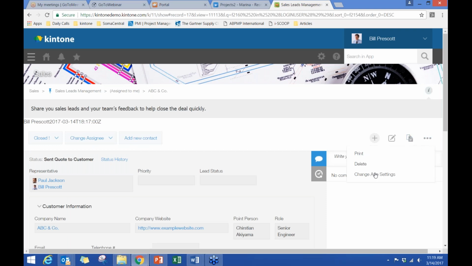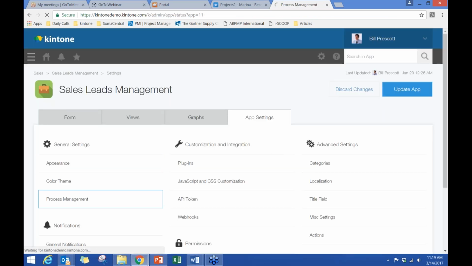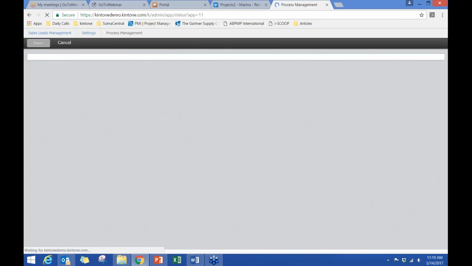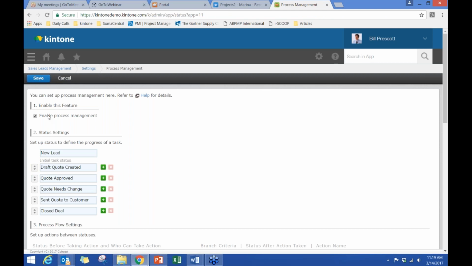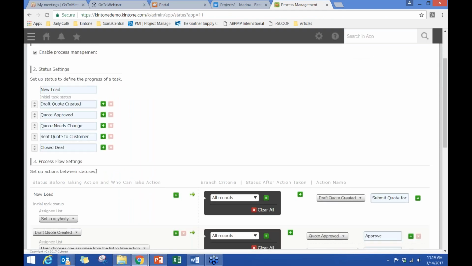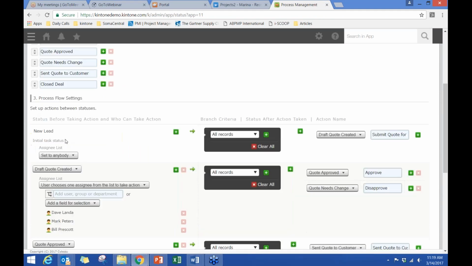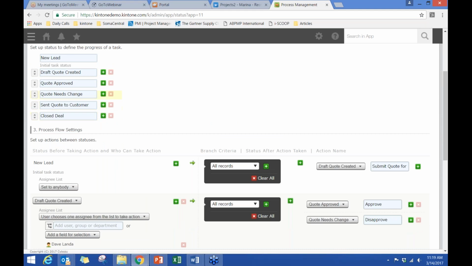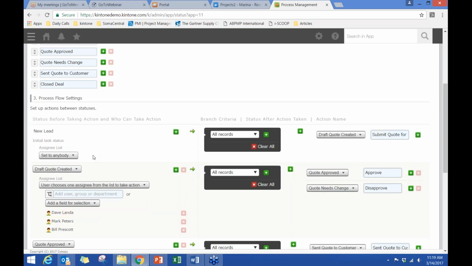From the administrative perspective, I want to set the flow. So if I go into my process management, and you always want to enable process management, you want to set the different statuses that this project can be in at any point in time. This can always be updated and changed. These can be moved around as appropriate. And at the bottom in section 3, you want to set the flow.